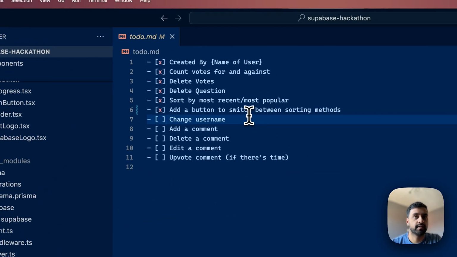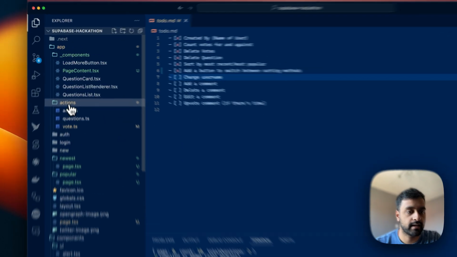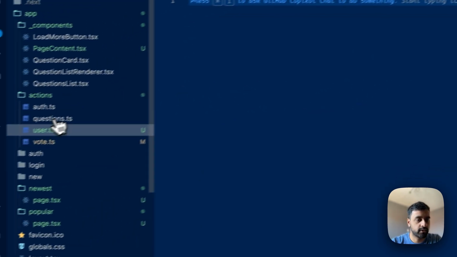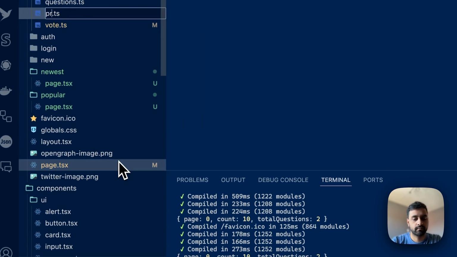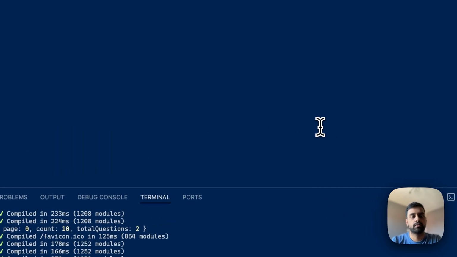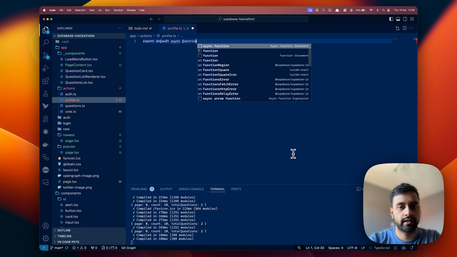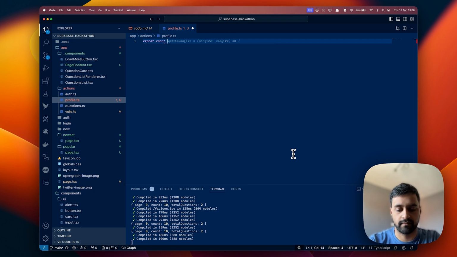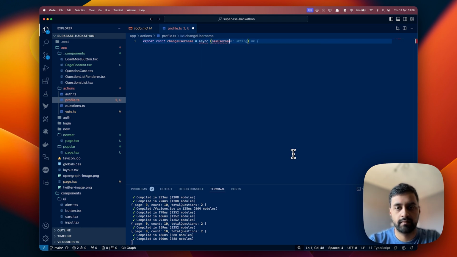So change username. This can be fiddly depending on how we want to do it, but let's start off by doing an actions.ts. Let's create a new file, user.ts, or actually profile.ts. Let's rename that. Export async function. Actually, this doesn't need to be default. Let's use a const instead of that. changeUsername equals async, newUsername, string.